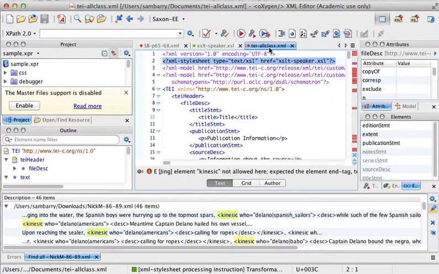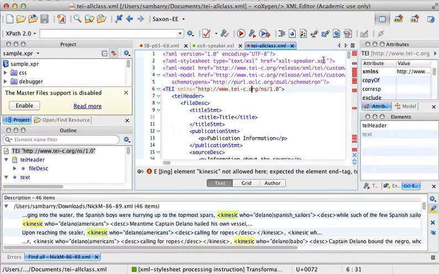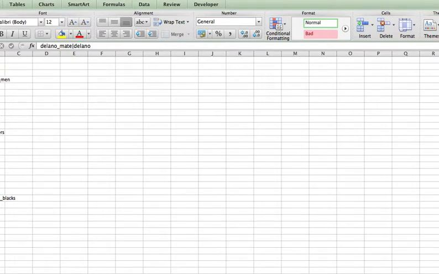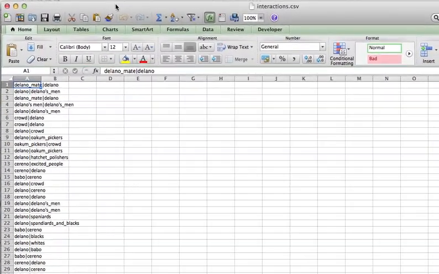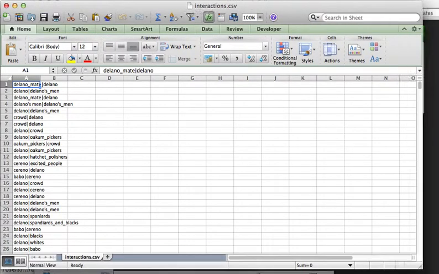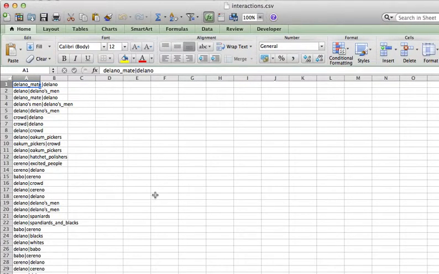So I'm going to go back to our document, and I'm going to say, okay, now that you're linked to this XSL, I'm going to run a transformation, apply the transformation. Down here it says the green transformation successful. So when I go back to my documents folder, I see that we have interactions.csv. Let me open this up. I think I have to resize it for you all. That should be the right size.